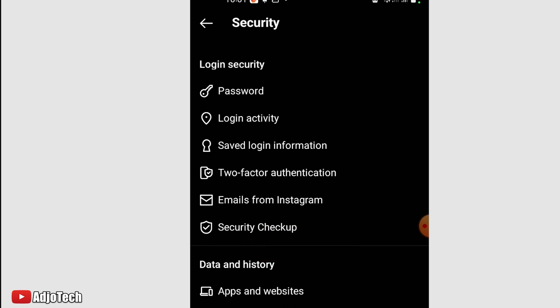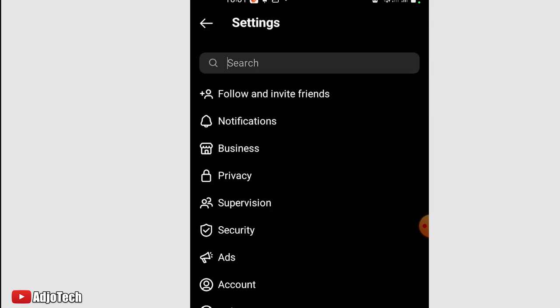The next time I want to log in, I'll be using my current password. So this is how to change your password. If you want to update security, you can do everything from here.